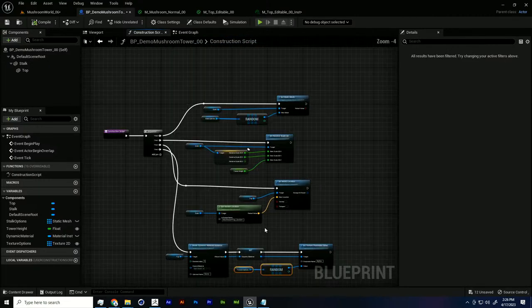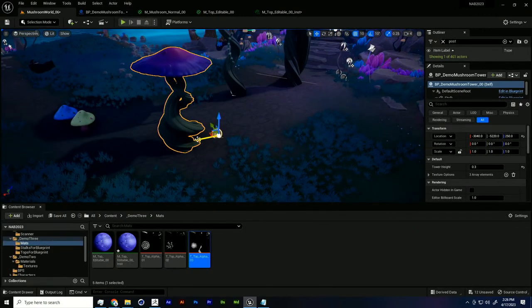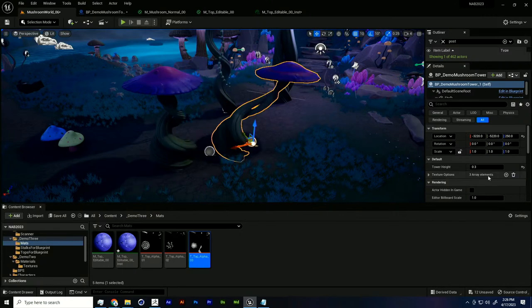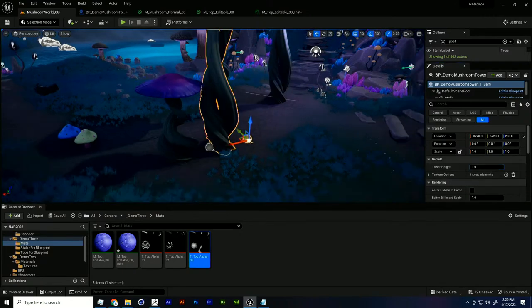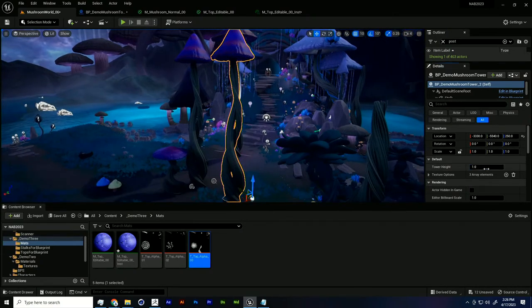So this is a really simple way. I know it can look complicated and it can expand and grow, but this is a really, really simple way to get more work done faster. So I can just keep dragging these out, changing their height, changing their shape, and create an endless mushroom forest that all looks slightly different with almost no work, just a little bit of upfront effort.